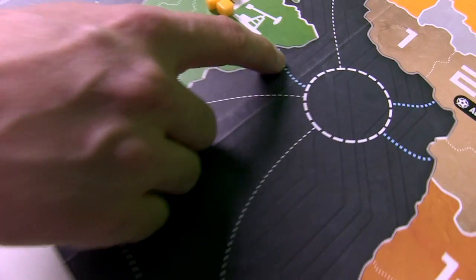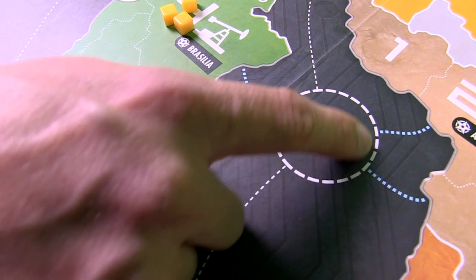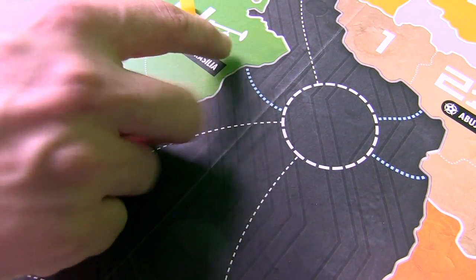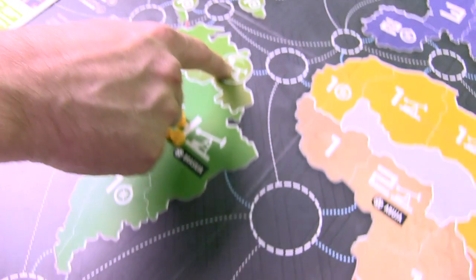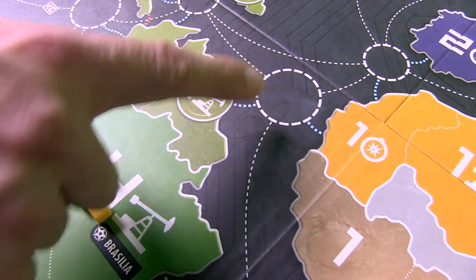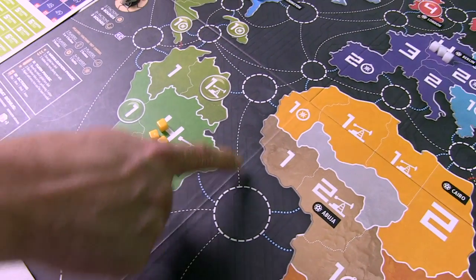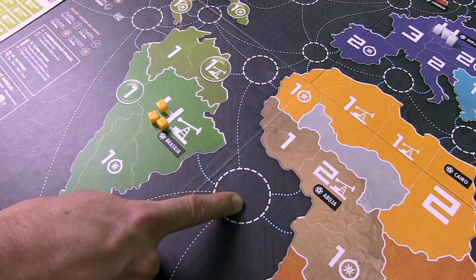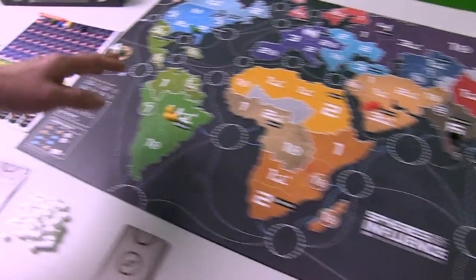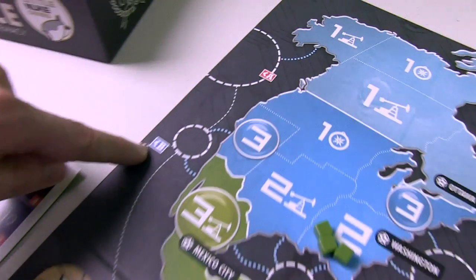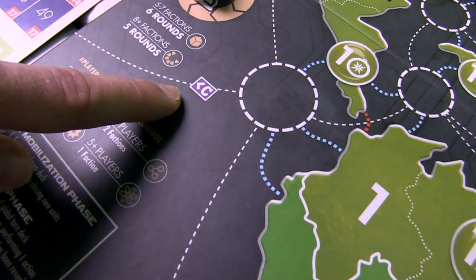A territory connected to a sea zone, and a sea zone is simply a water space, by a blue dashed line is adjacent. So for instance, these two spaces are adjacent, or this and that space are adjacent. Two sea zones connected to each other by a white dashed line, that makes those spaces adjacent. So that space is adjacent to this space. Also, on the extreme ends of the board, we have a sea zone labeled A, and we have two connectors, one labeled B and one labeled C, that connect to spaces on the other side of the board.